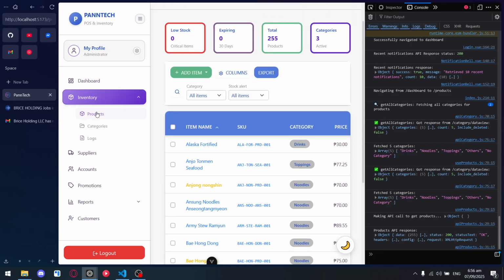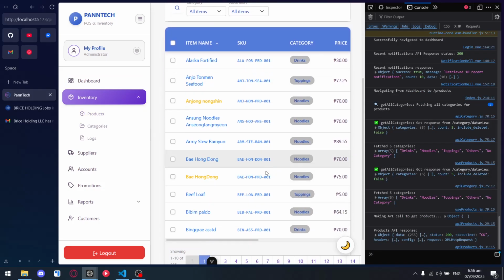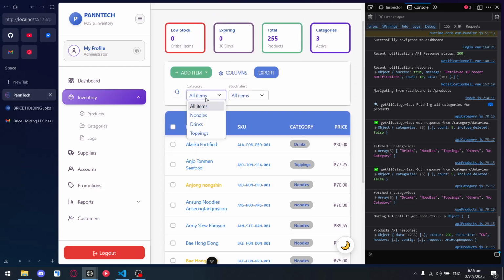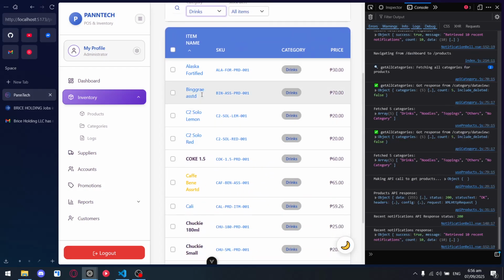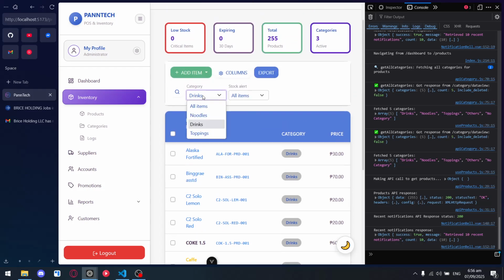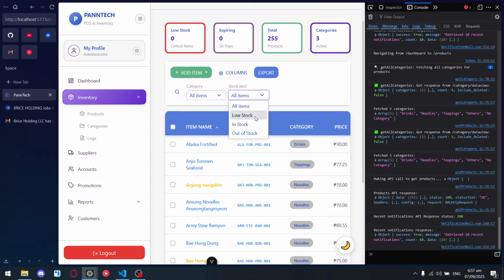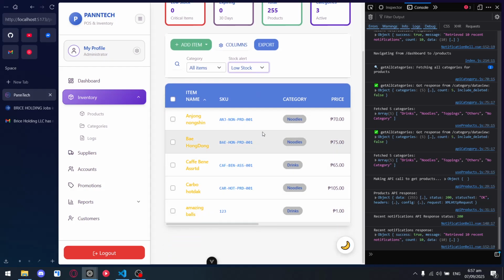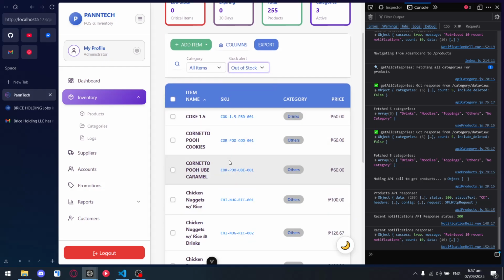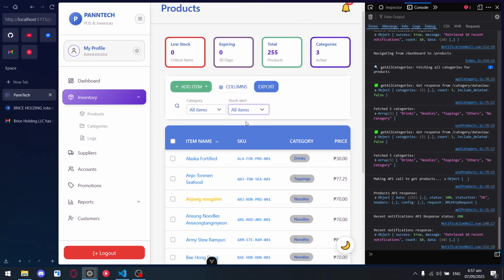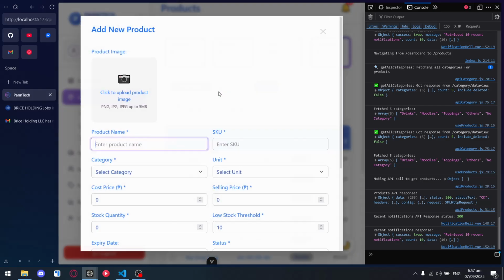Let's move on to products. As you can see here in products, there is a list of products where you can categorize them, for example drinks. You can filter them, you can view some low stock or out of stock items, and you can also add an item.